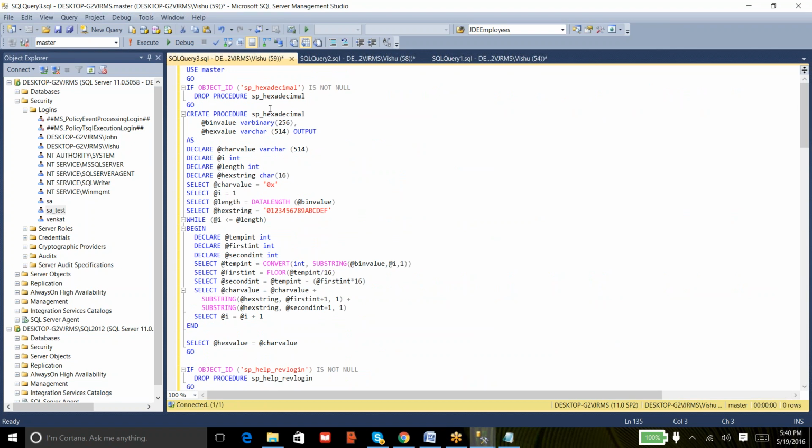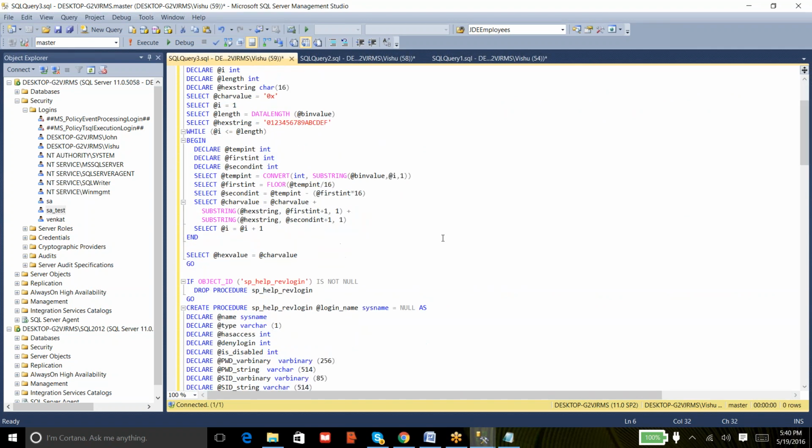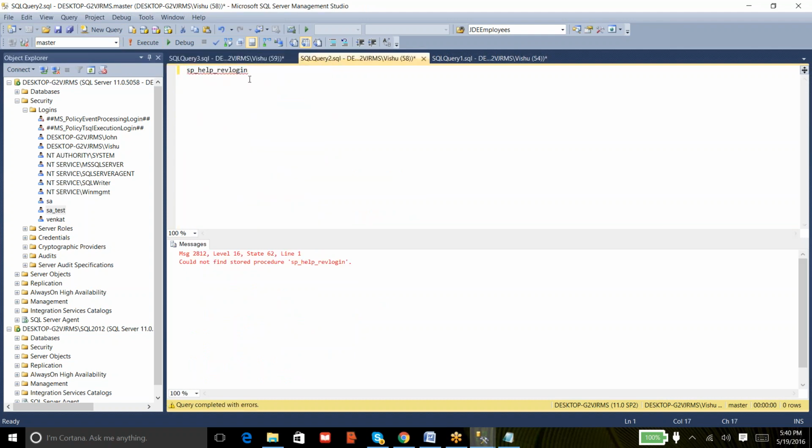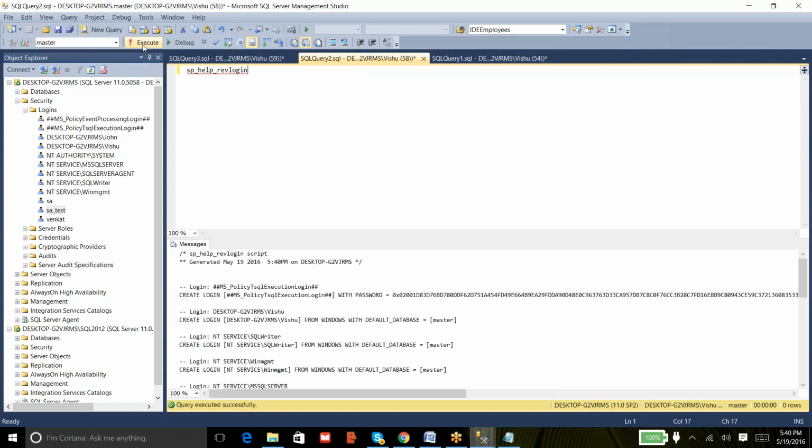So one stored procedure name is sp_xr, and if you just scroll down you can see the other procedure will be created with sp_help_rev_login. So once you copy the script in the query analyzer, you just need to execute it and the two stored procedures will be created inside your master database. Now you can execute this stored procedure. You can see the output.